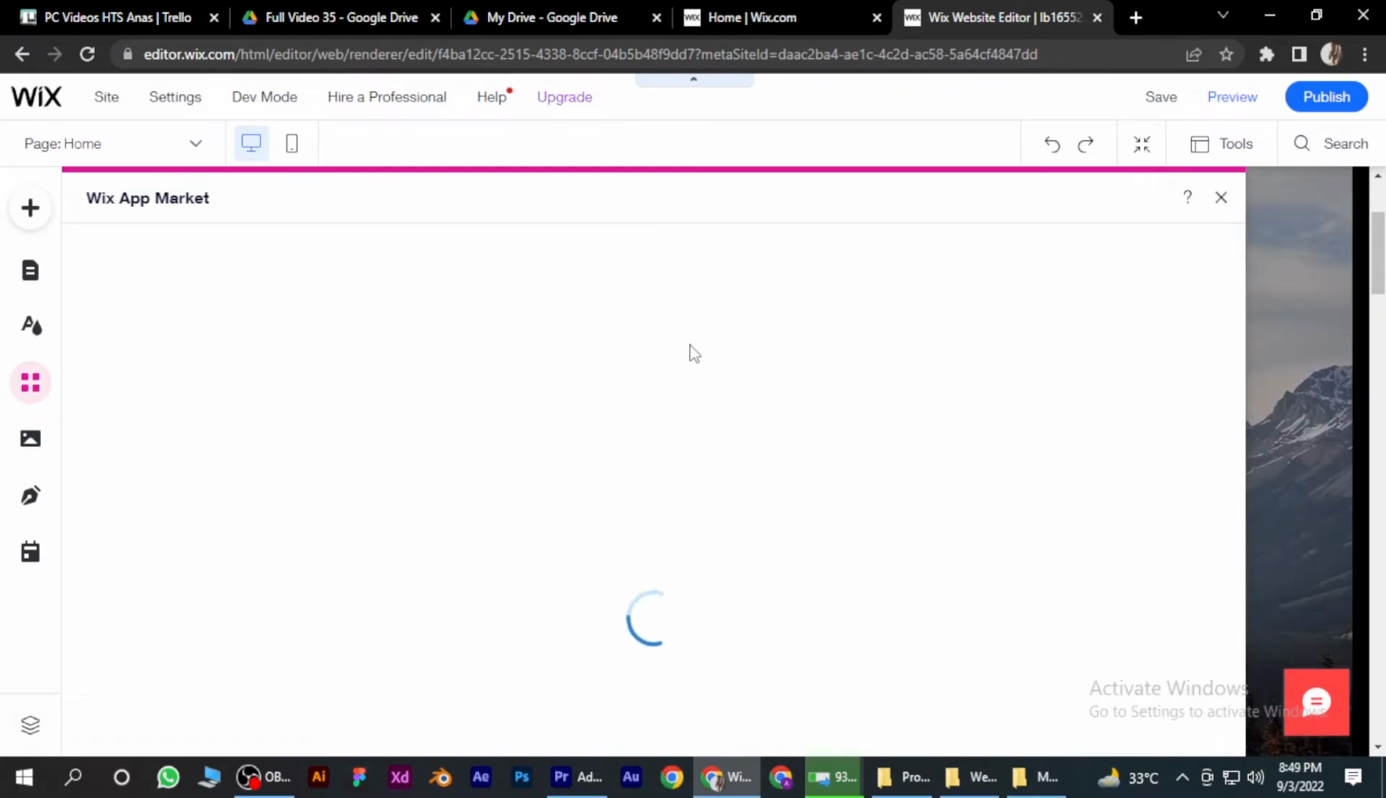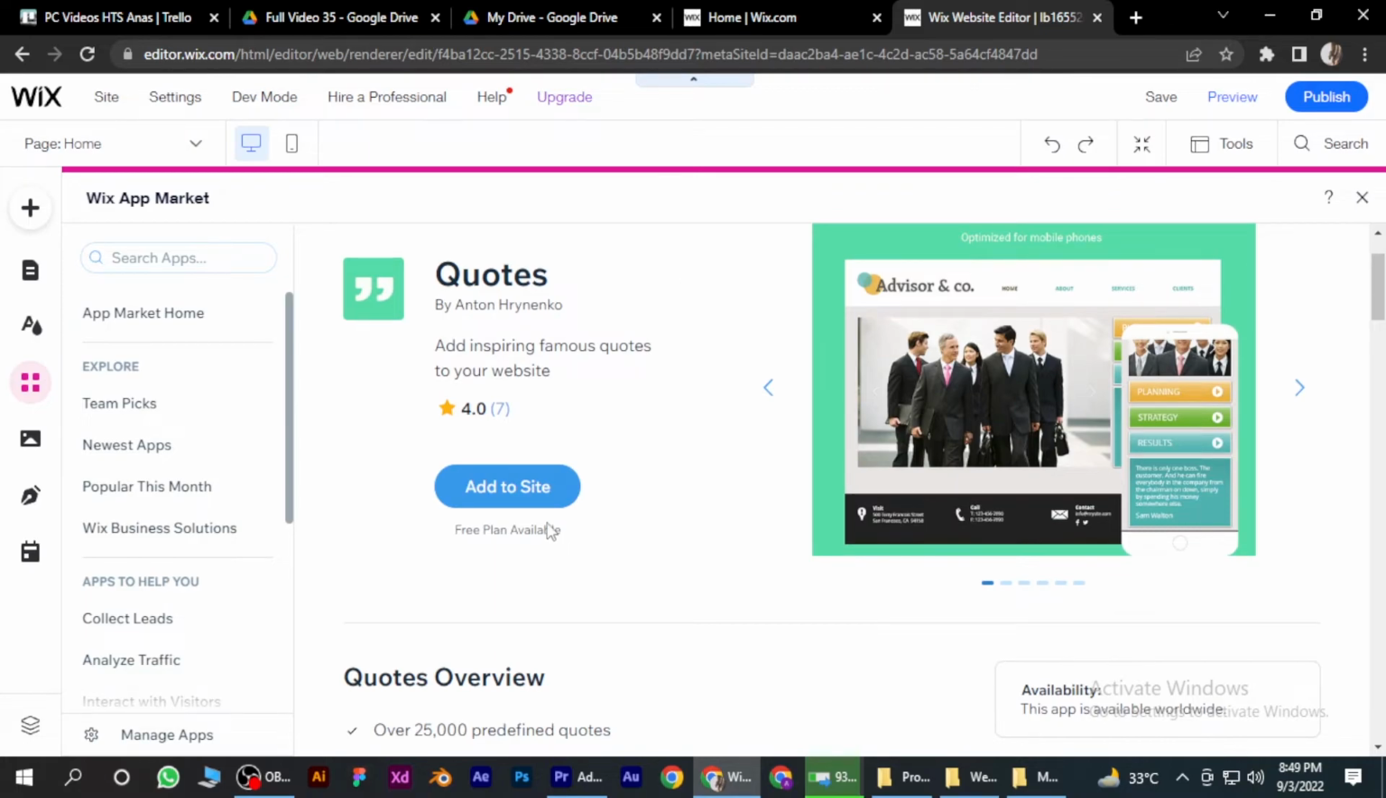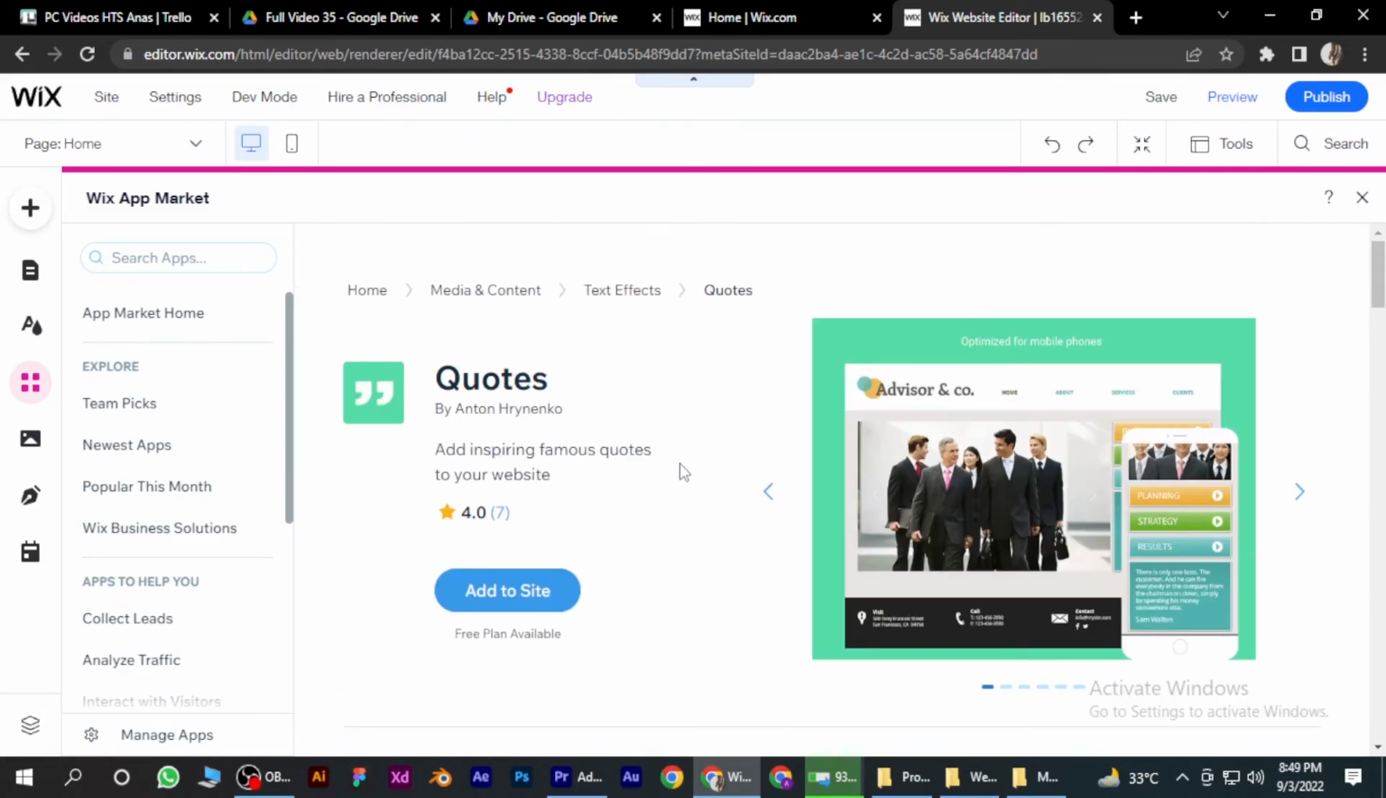Once it loads up, you have to click on add to site and it will add to your site, of course, and you can also customize it whatever you like or which suits your business best.